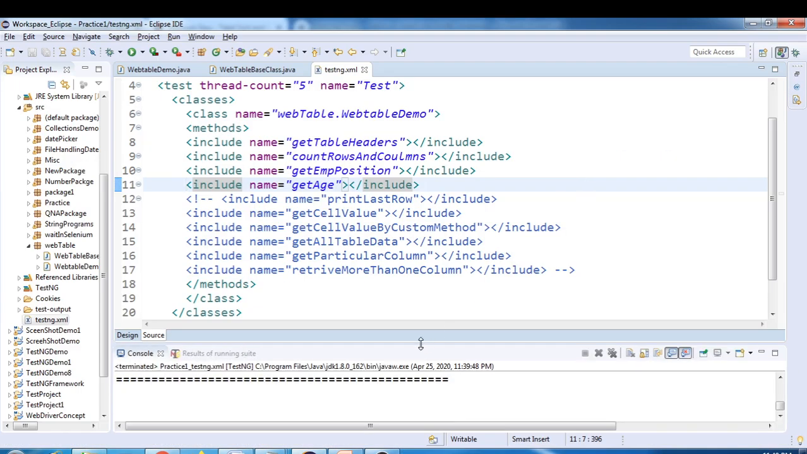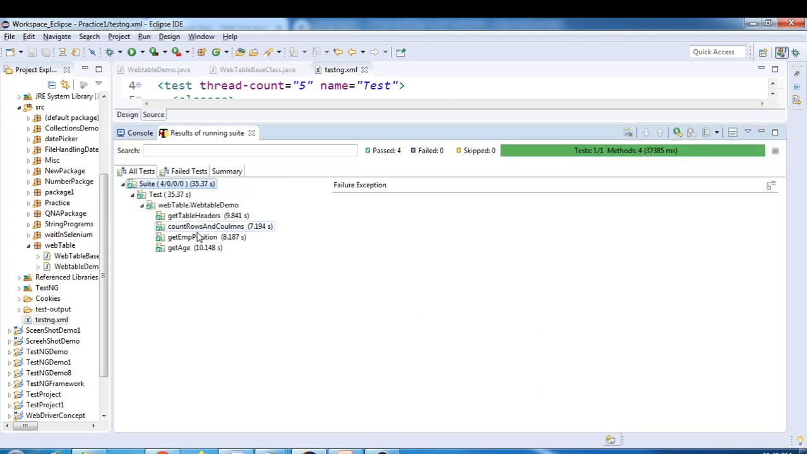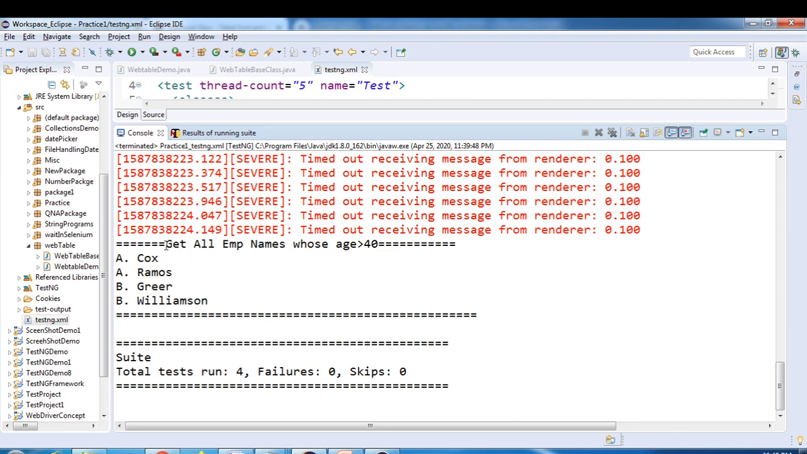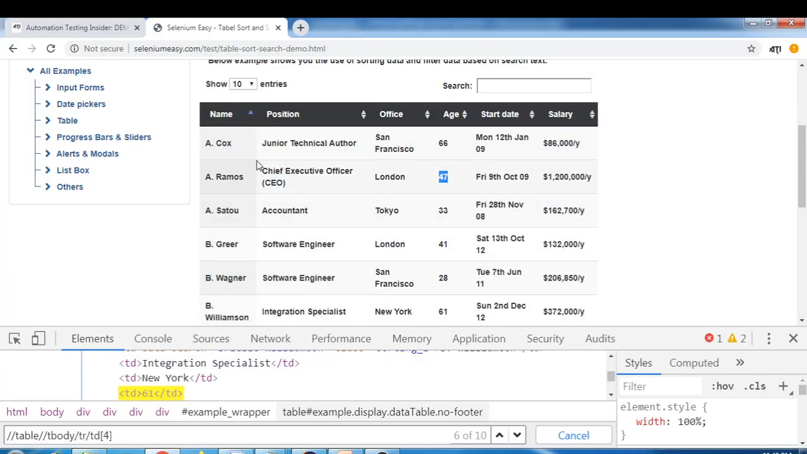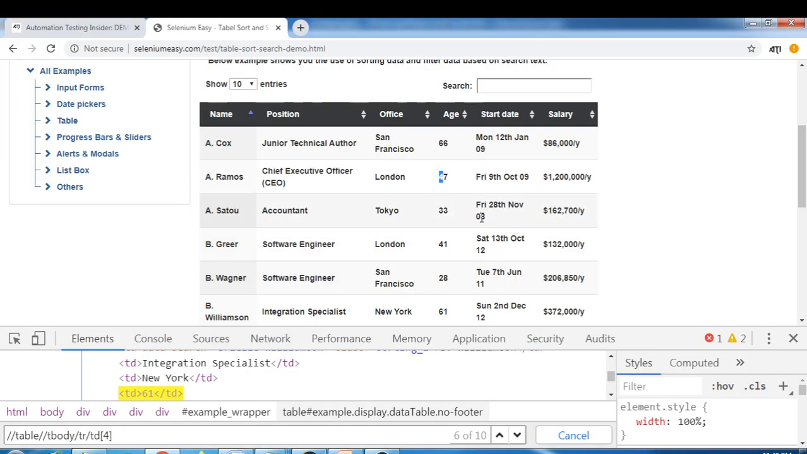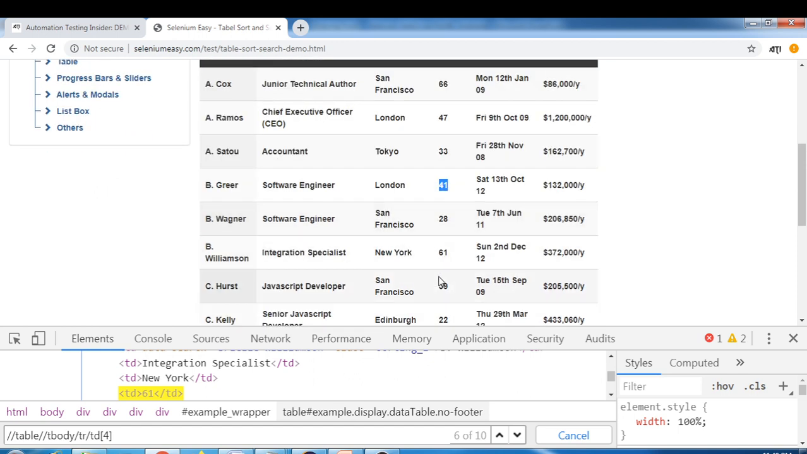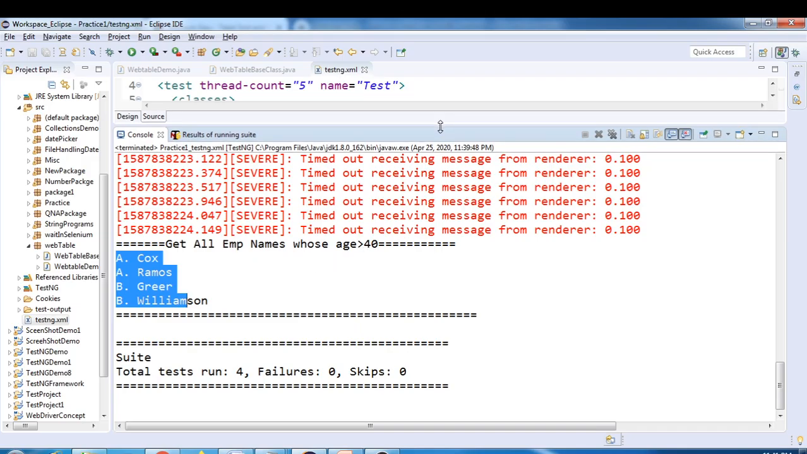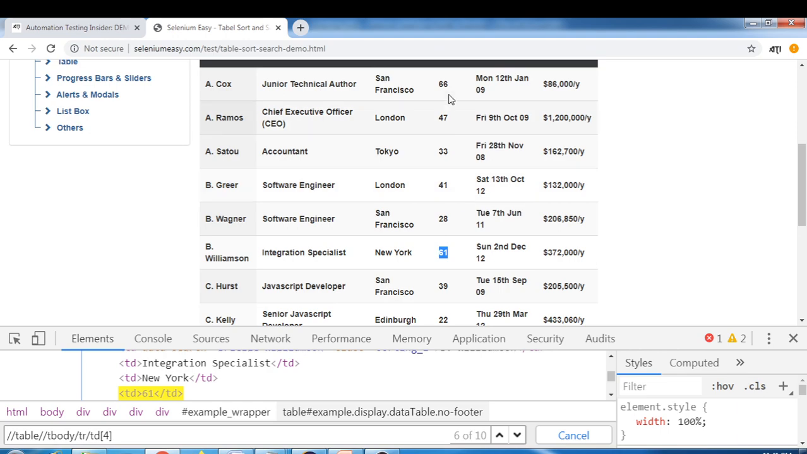Now let's look at the result. Here, if you see, all the test cases have passed. And the result of the last one, get all employee names whose age is greater than 40: these are the different employees, Cox, Ramos. Cox has 66, Ramos 47. What else? Greeker and Williamson as well. So this Greeker is eligible, and this Williamson 61. This question is particular to this table because we have this age column.